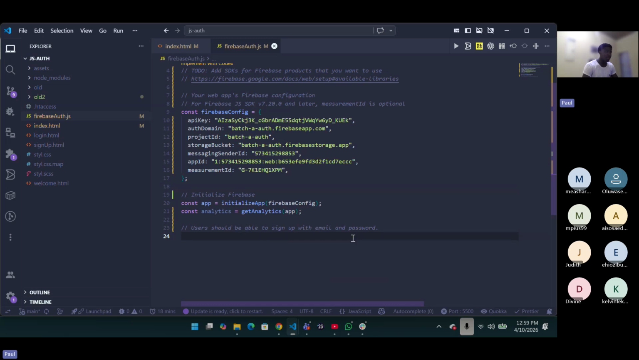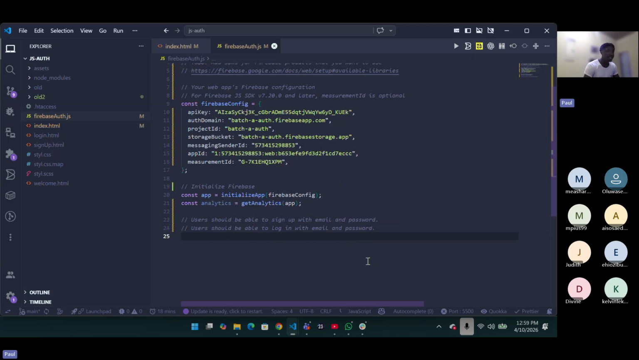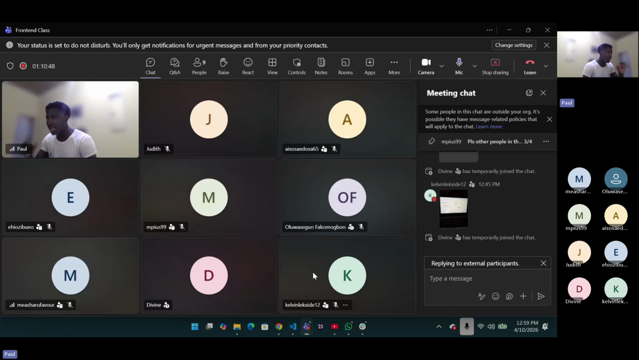The second thing is that users should be able to log in with email and password. Now, these two things are going to be the core functionality of our application. Please, do we all understand what I just did here?